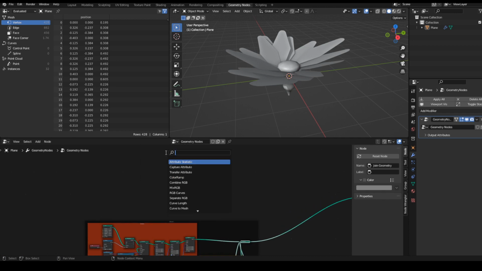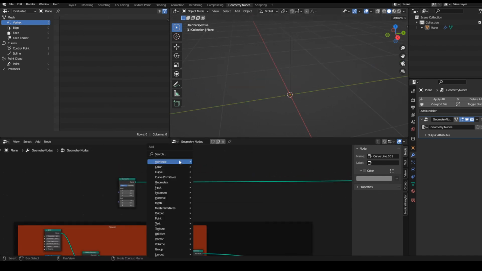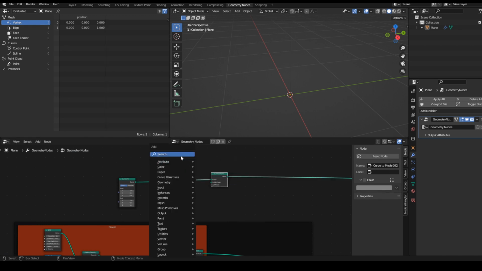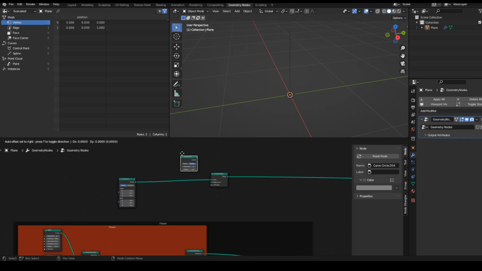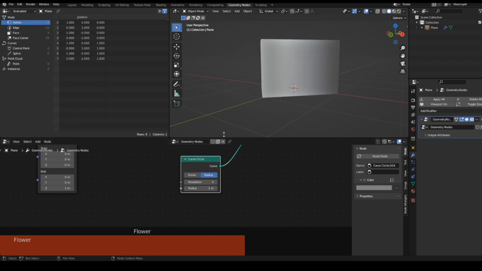Well, this is an interesting way that I discovered while I was experimenting with it. We're going to add a curve line in here, and I'm going to plug this in right here. What we'll do is a curve to mesh, and let's bring in another circle, a curve circle, and plug this in right here. Now we'll basically use this to model a leaf. So we're going to bring down the resolution to 4.